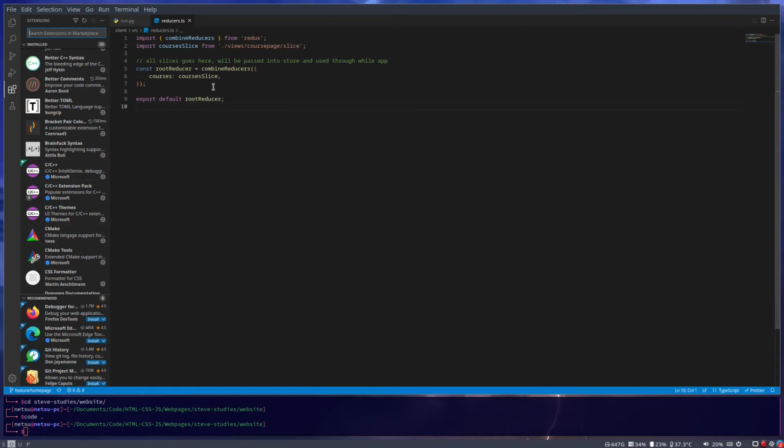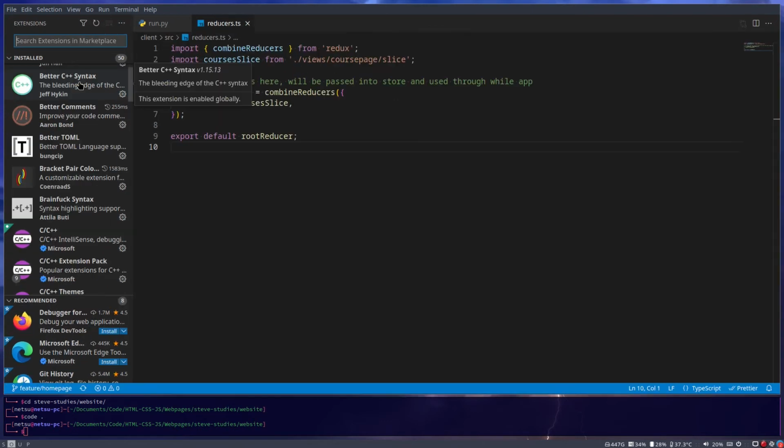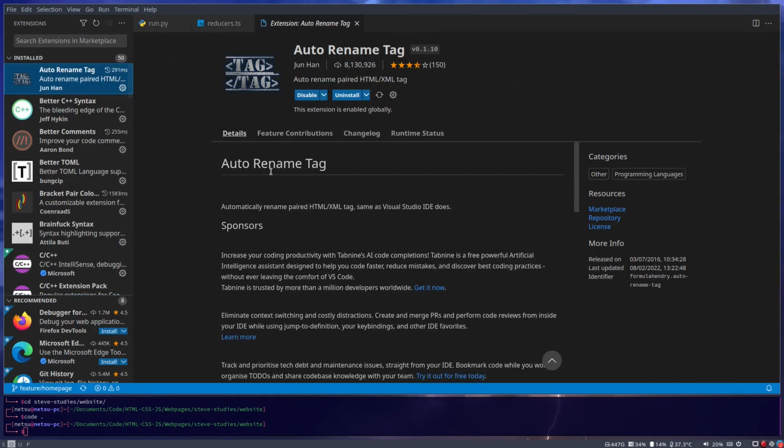Usually when you boot up VSCode, you'll have this bar right here. By clicking on this extension tab, you can go here and search for your extension. In this scenario, for example, this Better C++ Syntax, you can just type it in here and you'll be able to get that extension. Cool. Let's just increase the size a bit. Now let's start here with Auto Rename Tag.